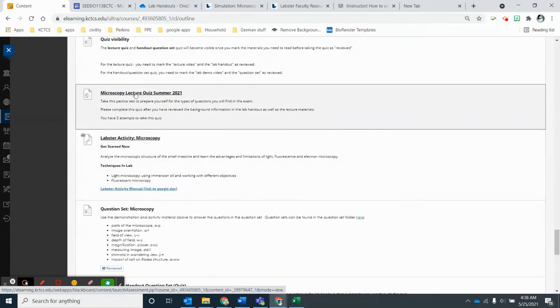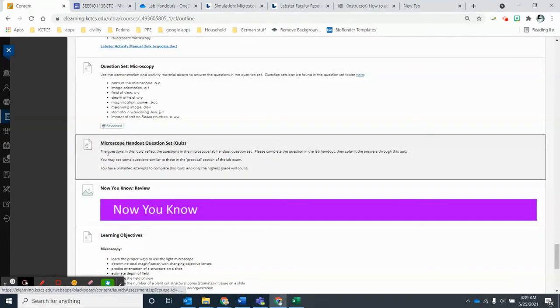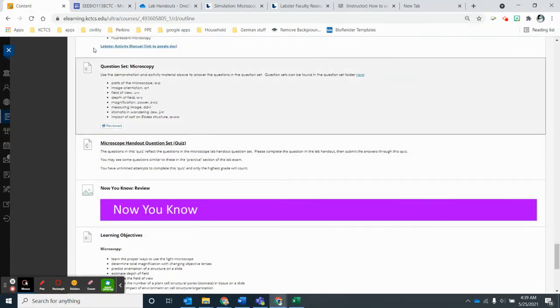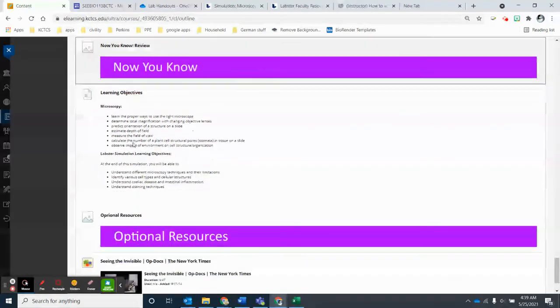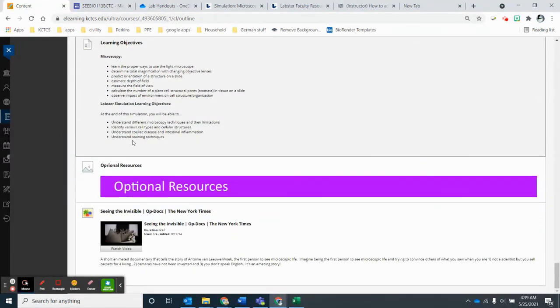So the lecture quiz, you just click on, and those are questions from the lecture. The handout quiz are the questions from the question set. So you don't have to turn in the question set if there's a question set quiz, if it doesn't specifically say, hey, turn in the question set quiz. And that's it for the microscopy part of this week.